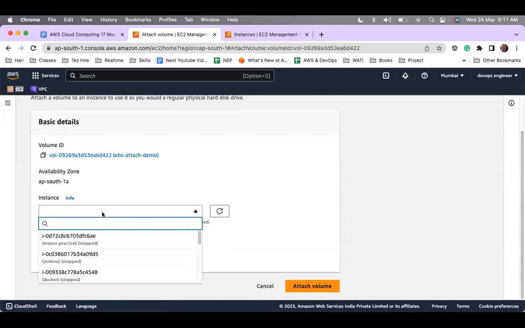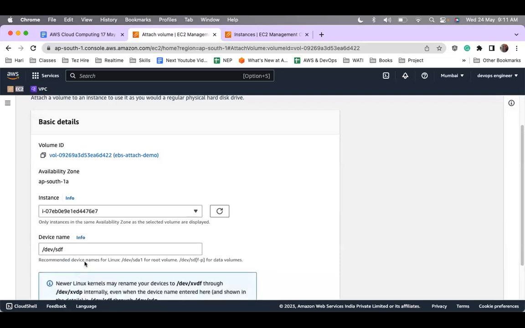So now it will show the instances which are present in the same availability zone. There are 17 instances, I believe. It's not showing all 17. Probably it will show only the instances in that zone. What's the name of the instance? This one, EBS demo, and that's in running state.